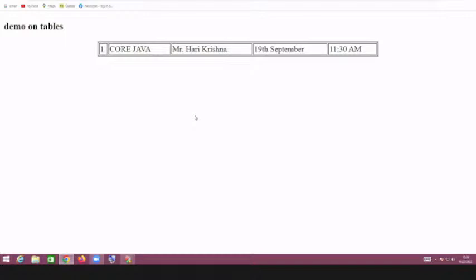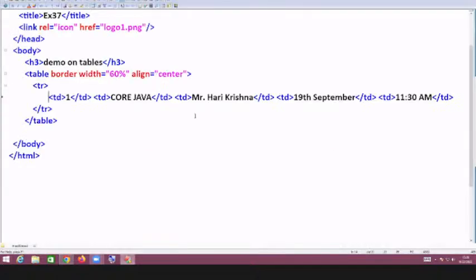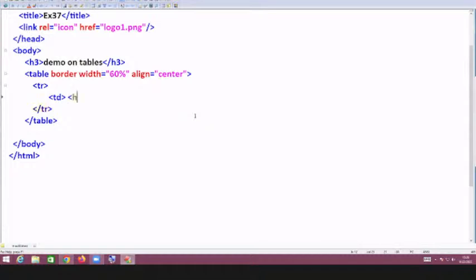Headings, paragraphs, divisions, anchor tags, images, ordered list, unordered list, field set, anything we can implement. No problem. Data presentation is what is required. See, just for awareness, I'm showing roughly. This is TD, and inside it I'm writing H1 tag, Hello, then TD close. I have one more column, where I display H2. So the first column contains the H1 tag, the second column contains the H2 tag.